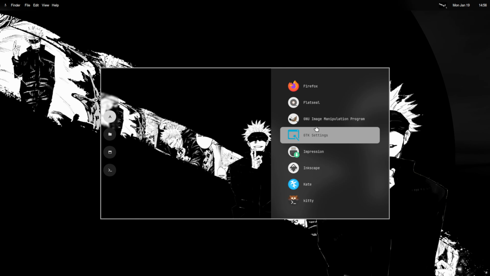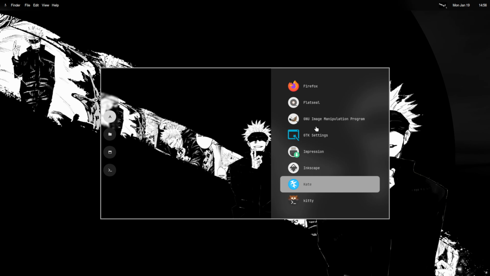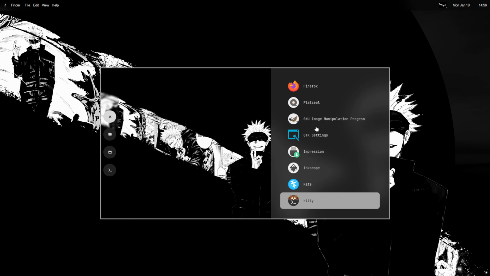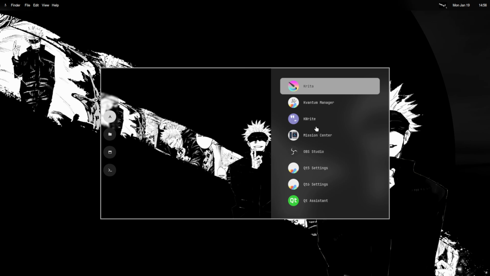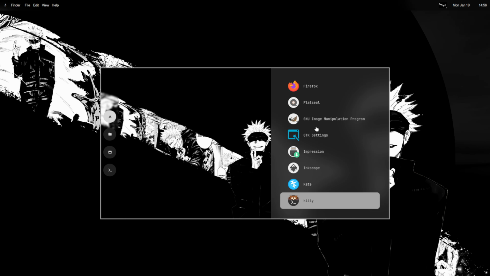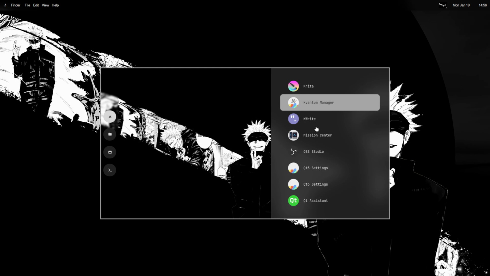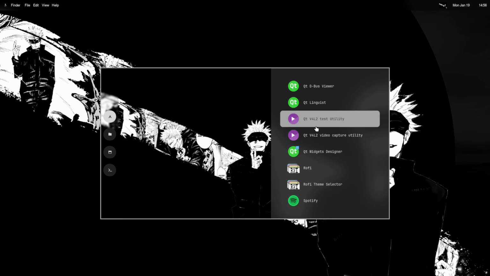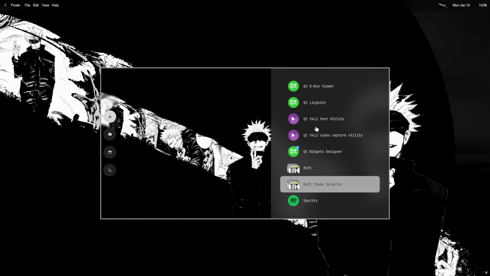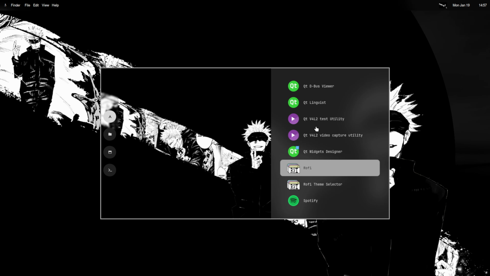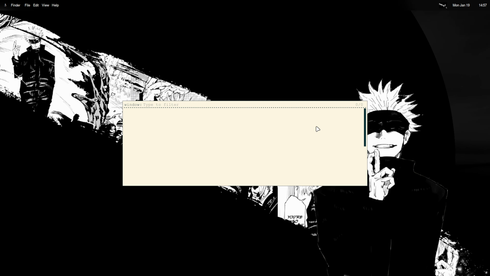Anyway, I installed Kate, so it wasn't on here. And then Kitty is on by default. Obviously. It should kill Firefox there at the top. Definitely. What else is on here by default? They have Spotify on by default. Bunch of stuff. Rofi. Oh yeah, Rofi theme selector. Okay, Rofi. Just a normal Rofi menu.